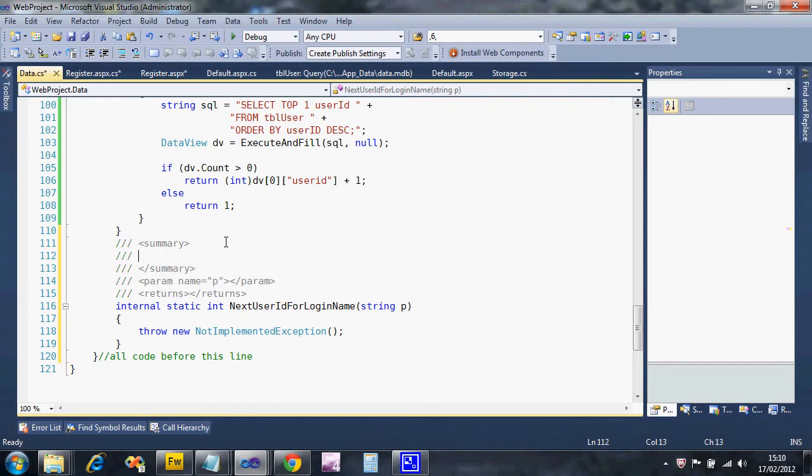First thing, put an XML comment in. So locate, attempt to locate user ID for given login name. And in the returns one we can say user ID or -1 if login name does not exist.